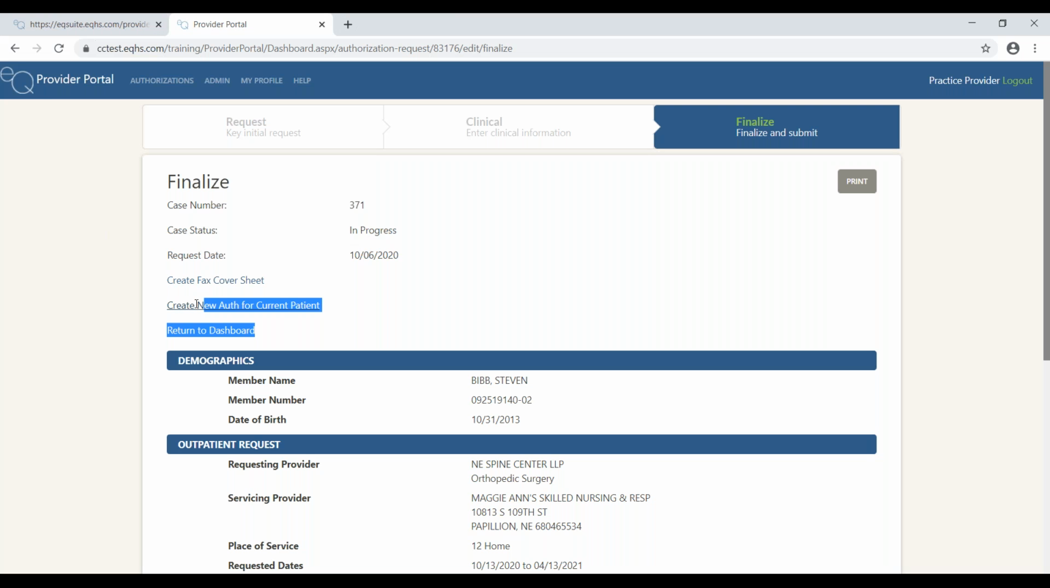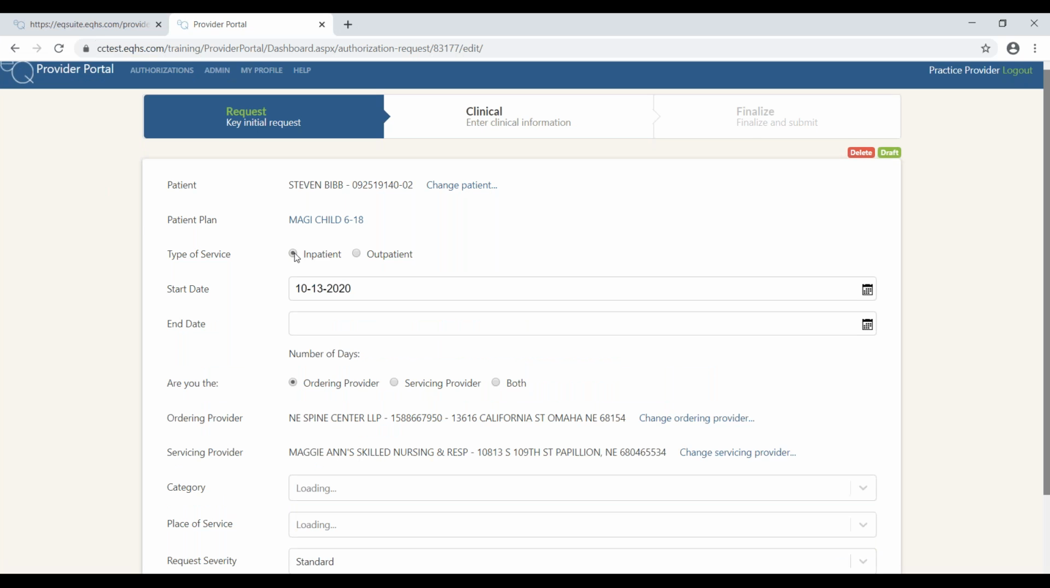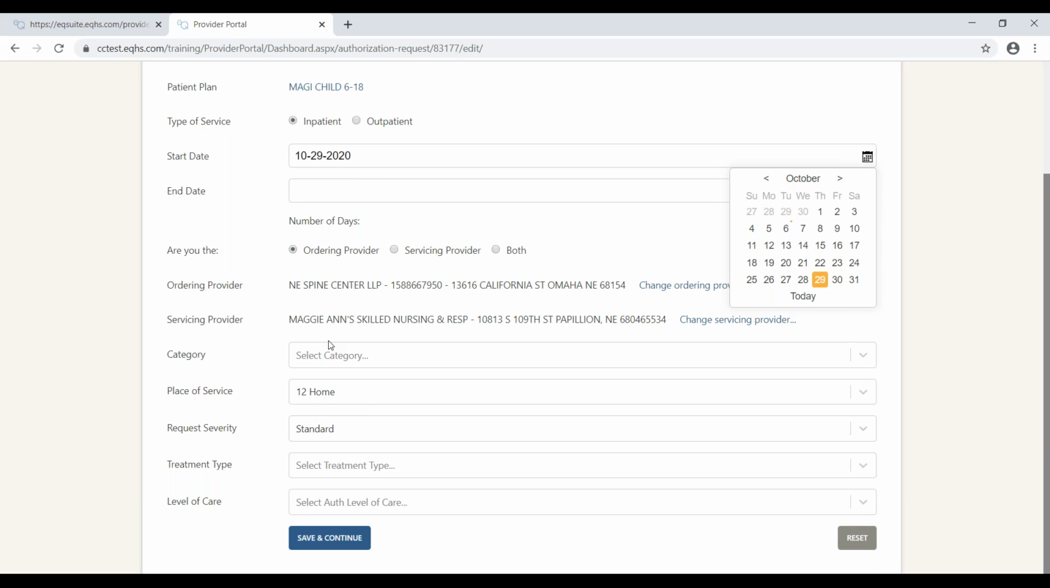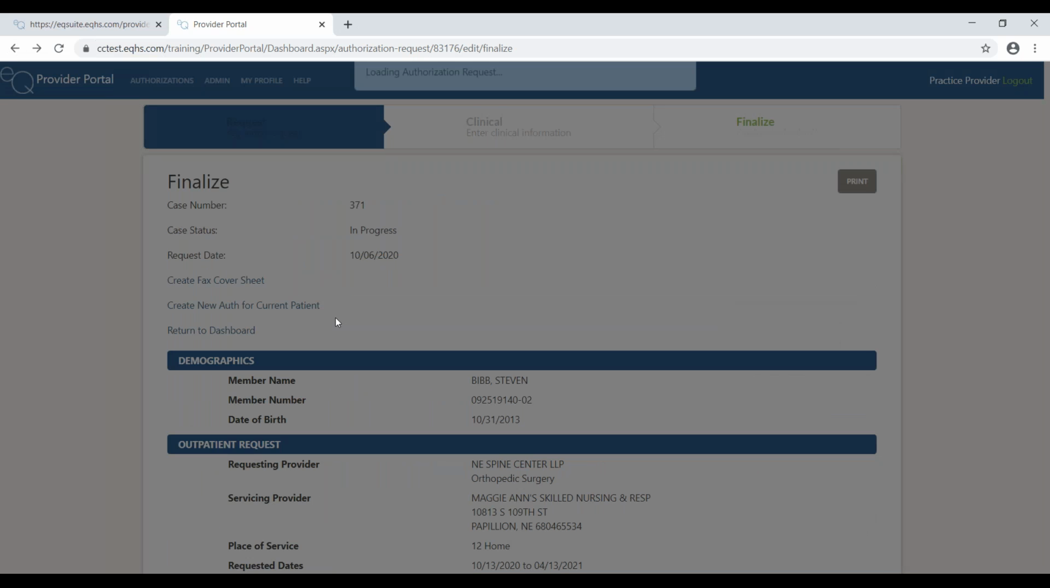Create new auth for current patient. Populate everything from this current request. All you would have to do is change anything that is different. For example, is this inpatient or outpatient? Category, procedures, diagnoses, for example. And then you can return to dashboard.